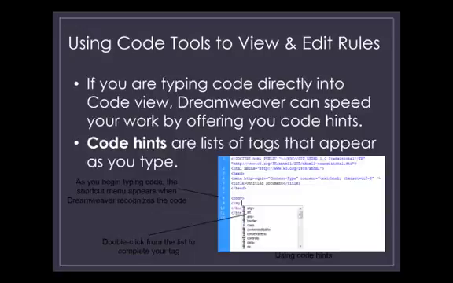As you are typing your code, Dreamweaver will recognize the tag name and offer you choices to complete the tag simply by double-clicking a tag choice in the menu, as shown in this figure here. You can also add your own code hints to the list using JavaScript. Code hints are stored in the file codehints.xml.